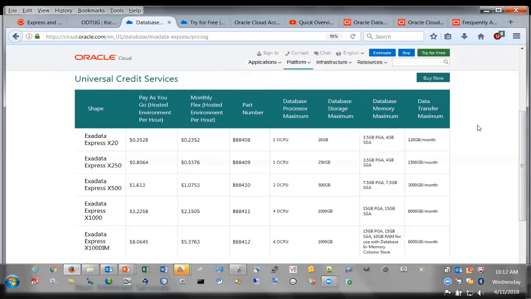And also as we progress these services, we add new feature functionality, we add new shapes in the future, things that you don't know about right now. The credits can be applied to those future things that we come out with as well. So very nice model, and these are all the shapes that you can get with the credits.